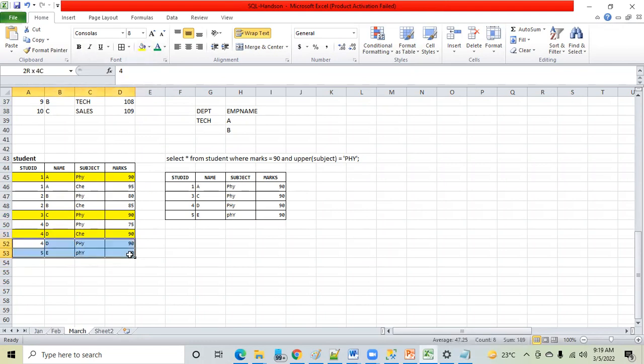These two are 90, and that's chemistry. One minute, I will come to that. So these are all the records where we have marks as 90, right? But why is chemistry not coming in the output? We have applied an extra filter condition: I want marks 90, but at the same time I want the subject to be equal to physics. That's why we got this as an output.